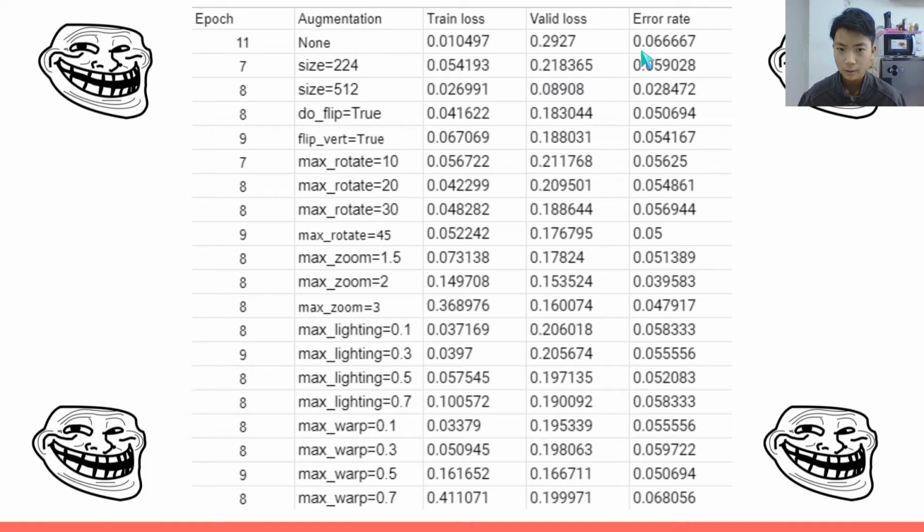It's pretty much better. But then something I realized is that the train loss increased by 5 times. I don't know what that means, and I don't really know what the train loss is. I just care about the error rate, but I just noticed that. Maybe it's better.